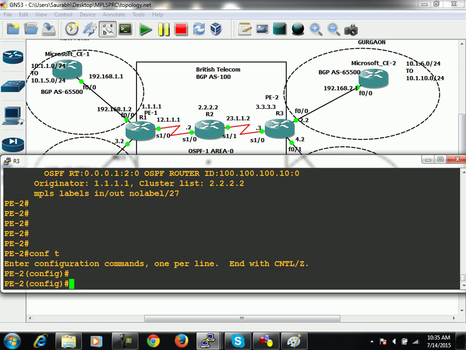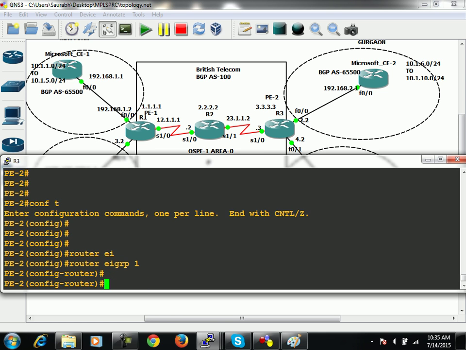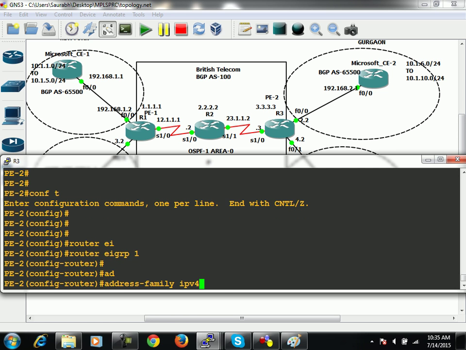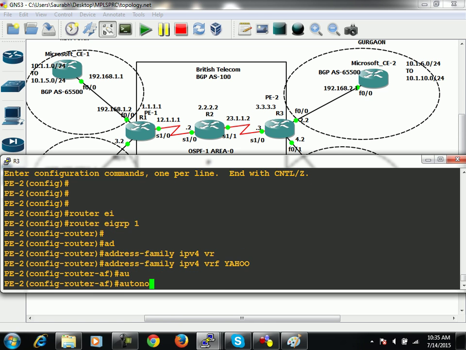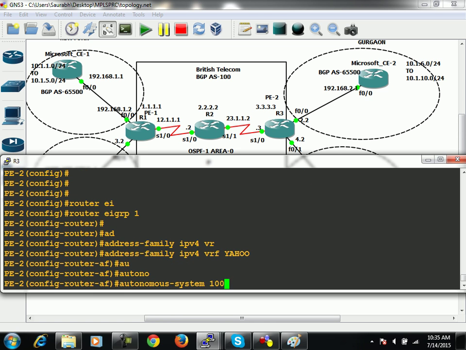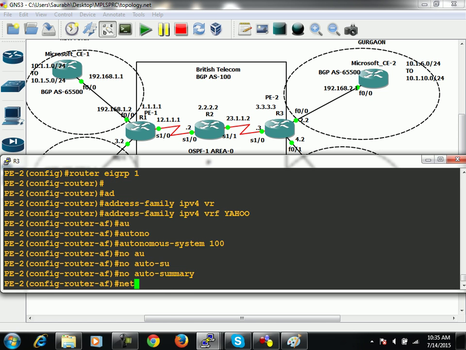On PE2 router, we have to configure EIGRP for VRF Yahoo, AS 100, but globally you can take any AS, like I took one. Say address family IPv4 VRF, name is Yahoo. Define your autonomous system now. That must be the same as your neighbor. Not a summary. Network.